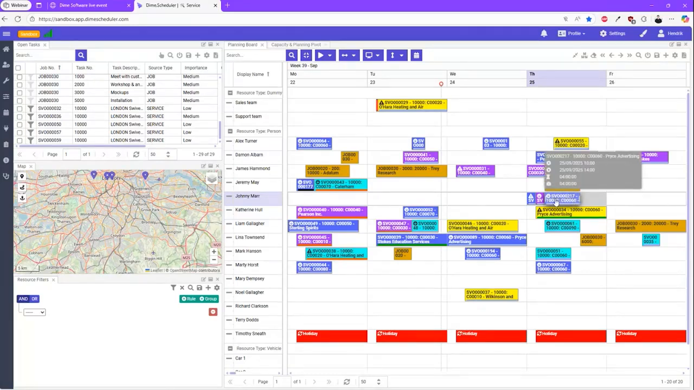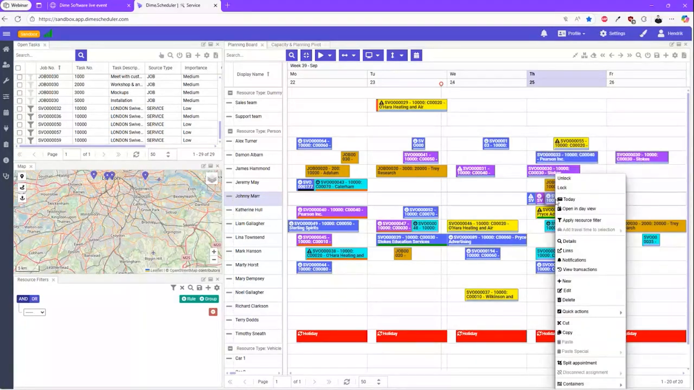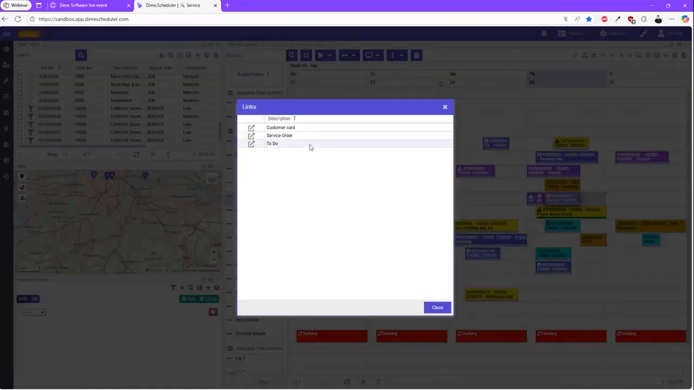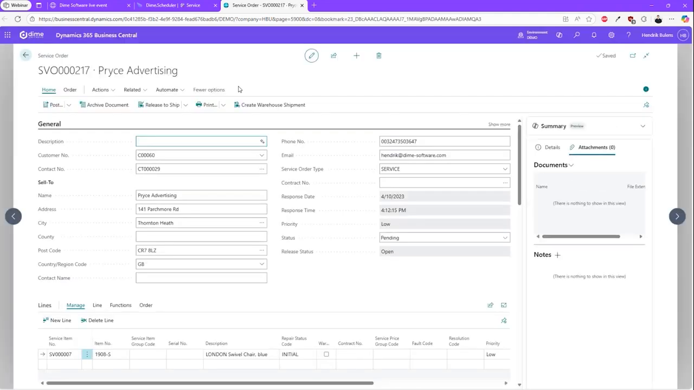Whenever you do something on the planning board, we're going to push that data into BC and process it any way that you want to. So right click on your appointment, navigate to the links, which will open up links to SharePoint documents, to-do lists, customer cards. Could be any link that you want to use, but the one that I'm interested in is this service orders list. So click on that, and that just takes us back in a new tab in the browser, and will take us back to this order 217.